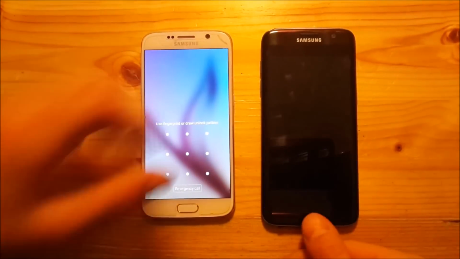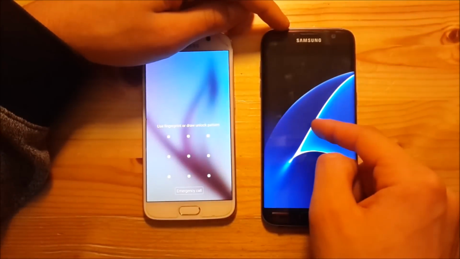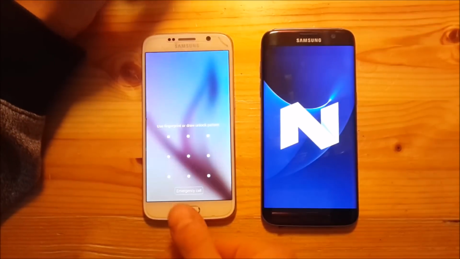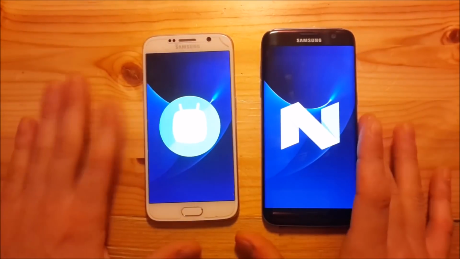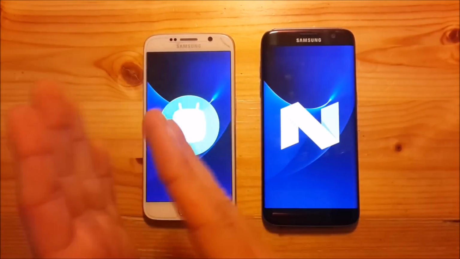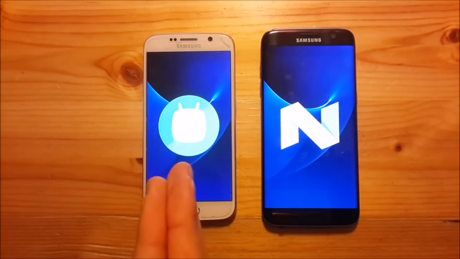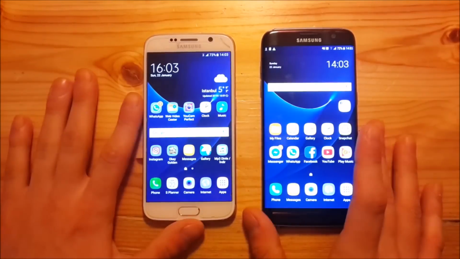You can see that the fingerprint scanner on the Galaxy S7 got very fast. It unlocks within milliseconds, whereas this one still takes its time to unlock. On Marshmallow both of them were quite similar, but now the Galaxy S7 is much faster than the Galaxy S6. Right, so let's move on with the home screen.